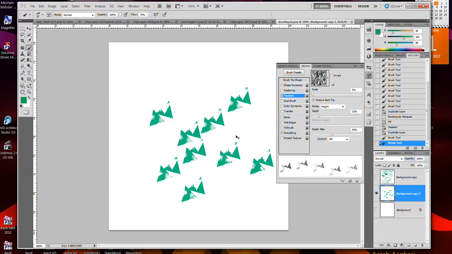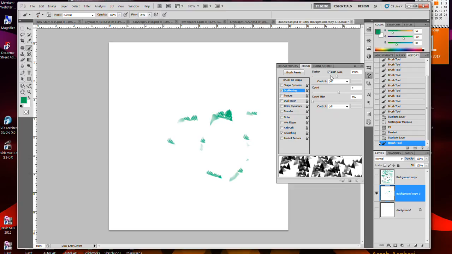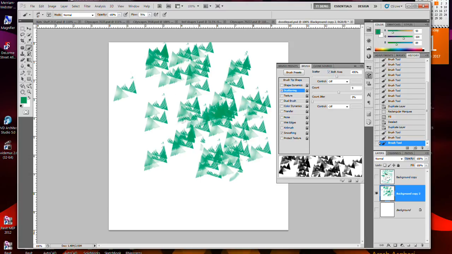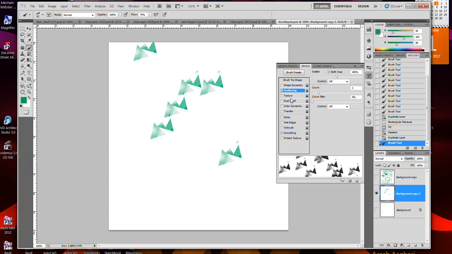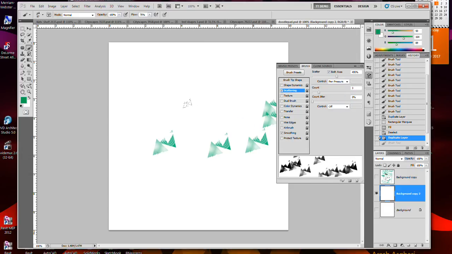So scattering, if you don't choose both axes, it's just in a single axis, but both axes is the default. I guess you can change the count of it. I don't think W is a valid input. And we do it by pen pressure.